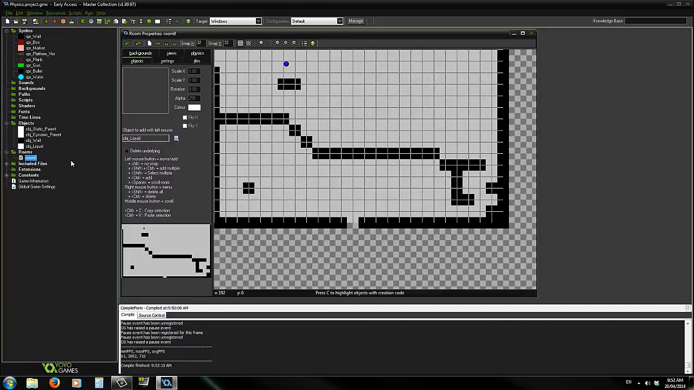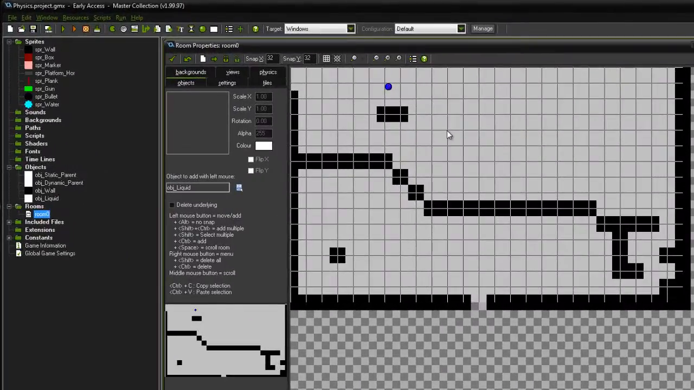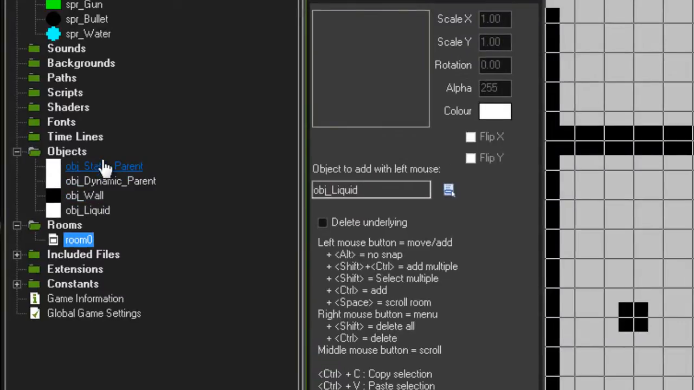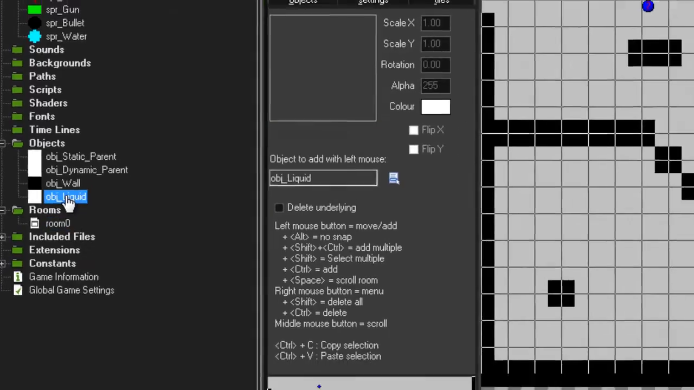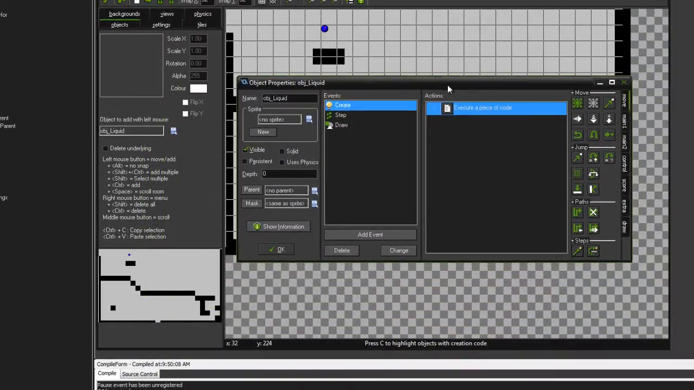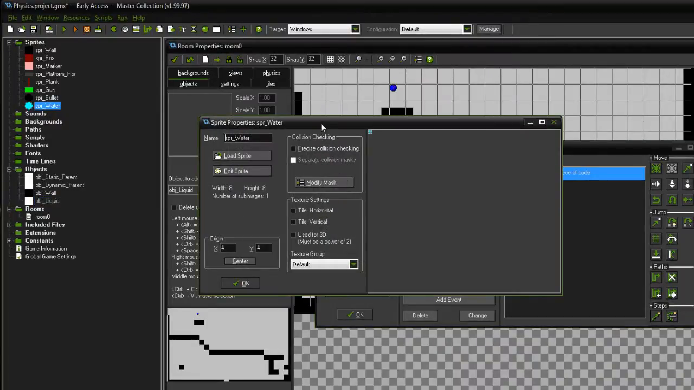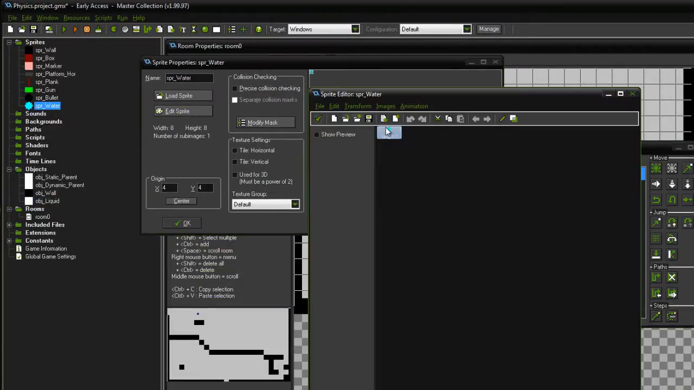This is a normal physics setup. It's just got walls, dynamic parent, static parent. If you haven't watched one of my other tutorials, then go and check out the setting and basic physics and you'll see what those are. The only new thing in this is OBJ Liquid. To start off with, I'll show you the sprite. We have SPR water, and it's just a very small 8x8 circle.